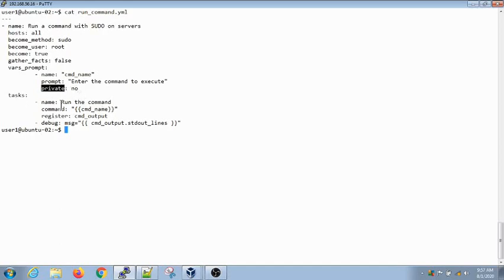And then this is a task I'm running, so it is again a task name, and for the command I'm using this variable here, right? The CMD name. So this variable, whatever you give at runtime as the command, that will be run as the command, and I'm using the command module from the playbook. And then I'm registering the output of that command in another variable. And then I'm writing the output of that variable to the screen. Okay, so that's why I'm using stdout_lines here.